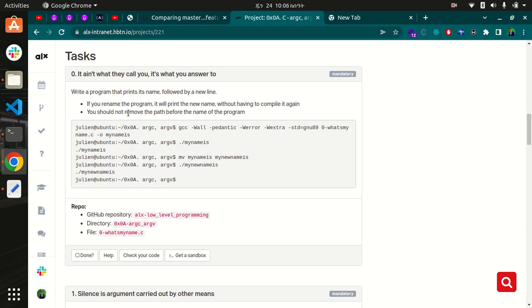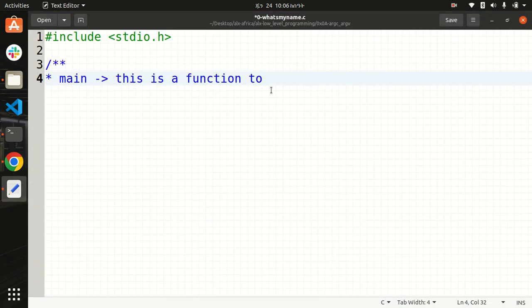So the file should print out its name. For example, if we have created this file name, it should print its own name. So we are going to use argc and argv, obviously, as it is a tutorial for that. So this is a function to print its name.